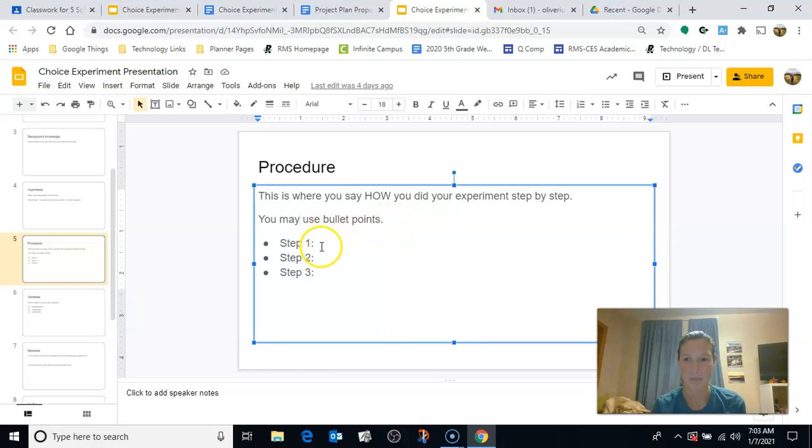And then you would say, step 1, first I got my materials together. Step 2, then I did this. Step 3, then I did this. Step 4, then I did this for this long and this many trials.